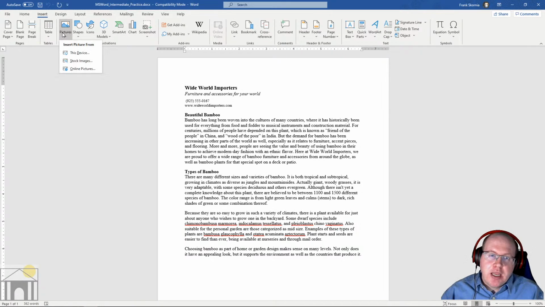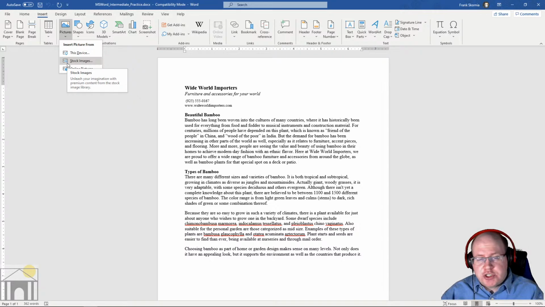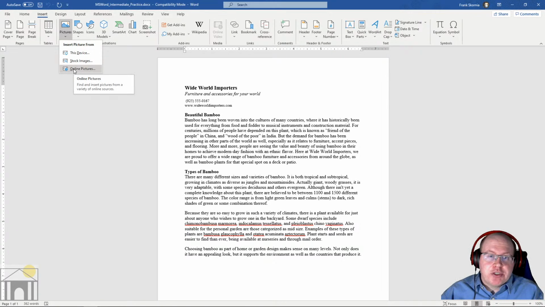So I'm going to click on it, and you can see now I have some options here. I can either insert from this device, and what they mean is the computer that you're working on. Stock images, so there's Microsoft Office. I'm using 365, so I think it may give me some access to things that other versions may not. But there's a whole link of stock images out there. Some of them are going to be free, some of them you can pay for and use. And things like online pictures. So if you have a picture available online, you can go and grab it from there.